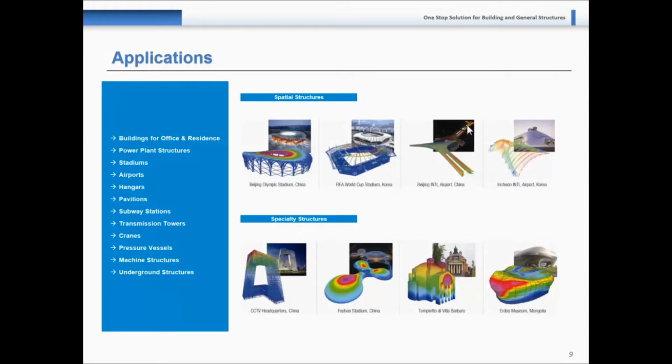Some spatial structures like Beijing Olympic Stadium, FIFA World Cup stadiums, Beijing airports and Incheon airport can be easily modeled with the very user-friendly interface of the Midas program. Then there are specialty structures. This is one example of a masonry structure, and over here we have another example of solid modeling that can be done in Midas Gen. So these are some applications. Other than that, we can also analyze and design airports, hangars, pavilions, subway stations, transmission towers, cranes, pressure vessels, machine structures, underground structures, and so on, as this is not just a building program but also a general structure program.